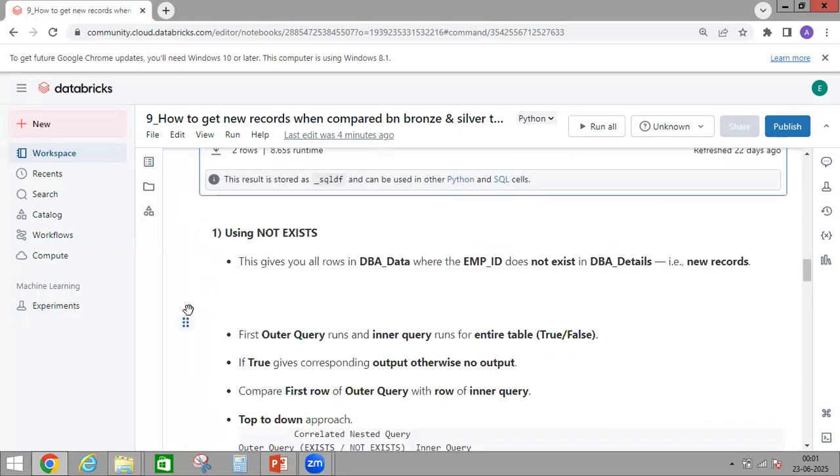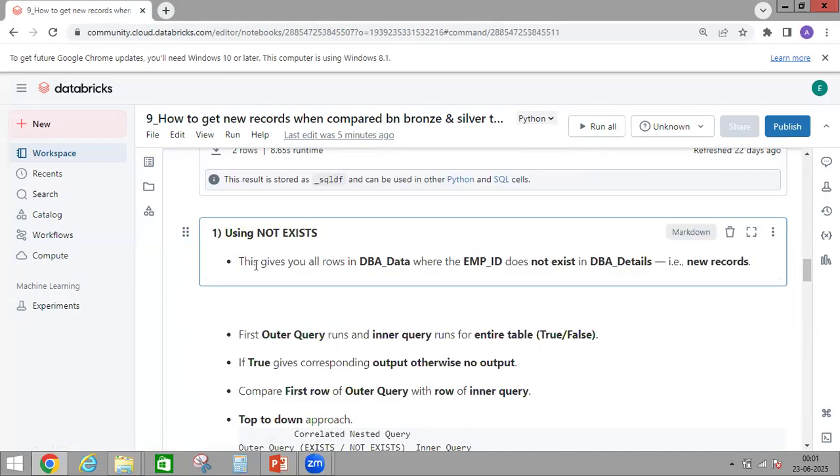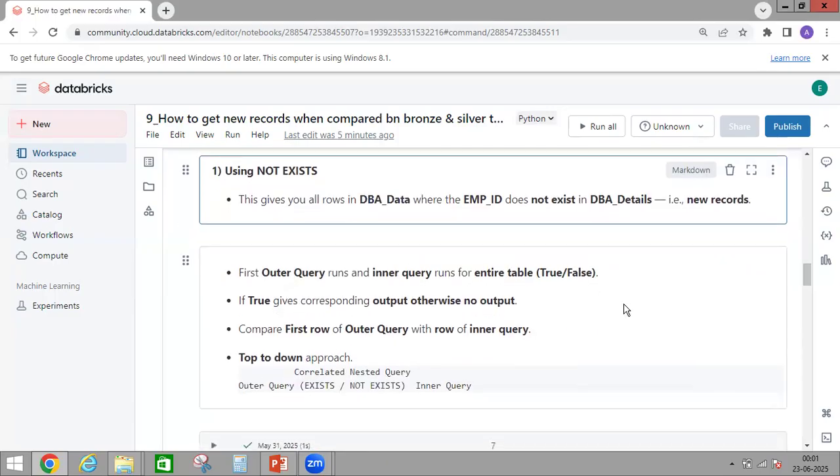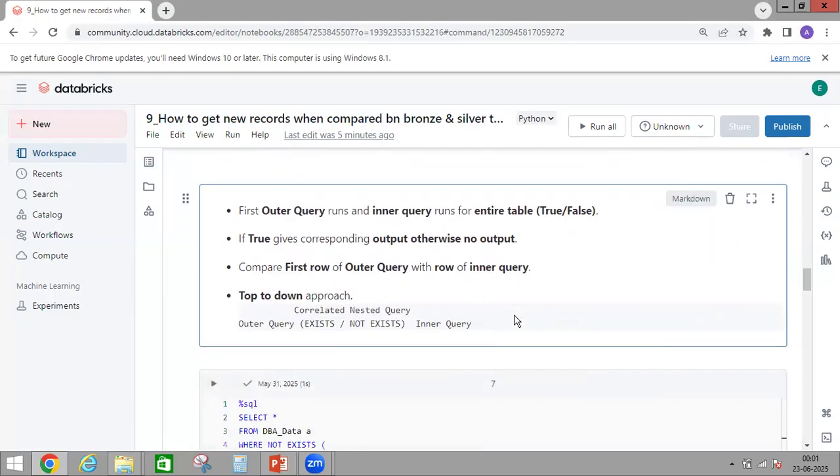Now I'm going to do the first method, by using NOT EXISTS. If I use NOT EXISTS, this gives you all rows in DBA_data, that is my first table, where the employee_ID does not exist in DBA_details, that means in the second table. That means new records from table A. First we'll see what NOT EXISTS is and how it works.